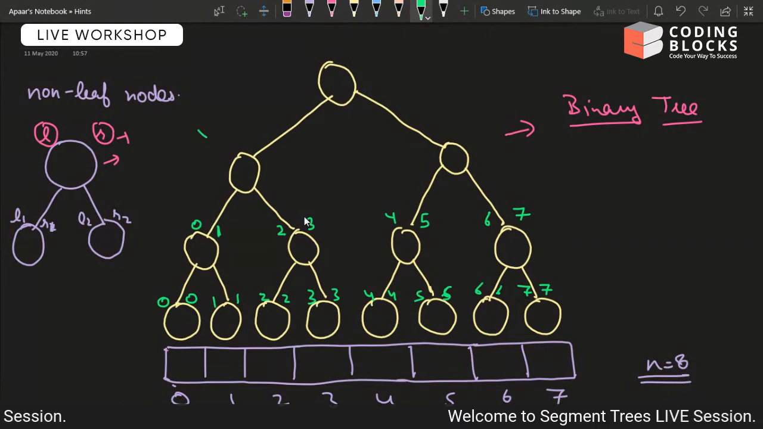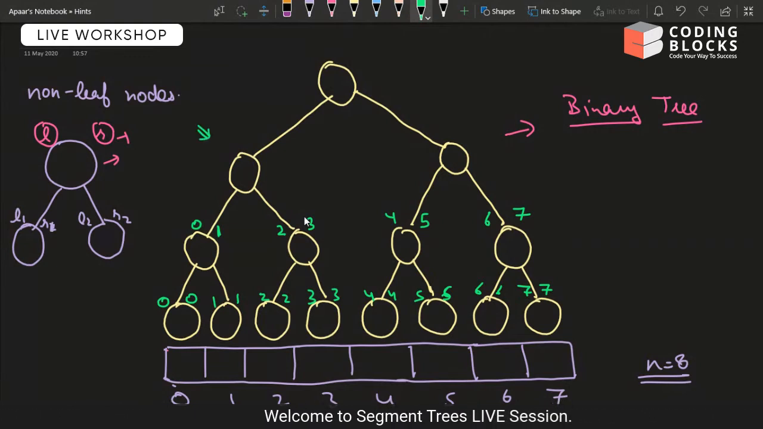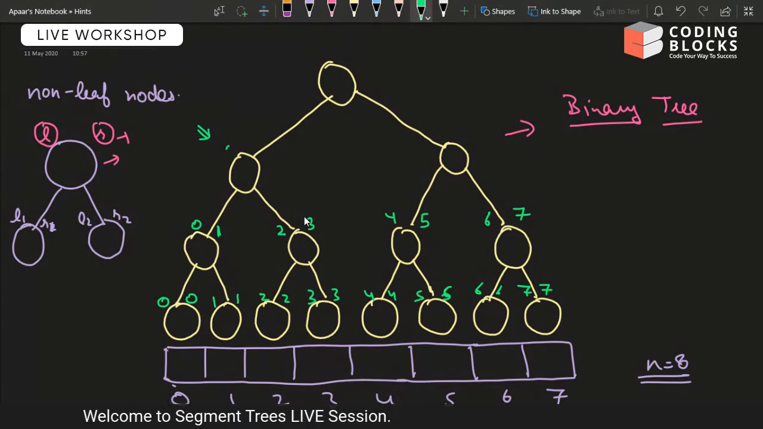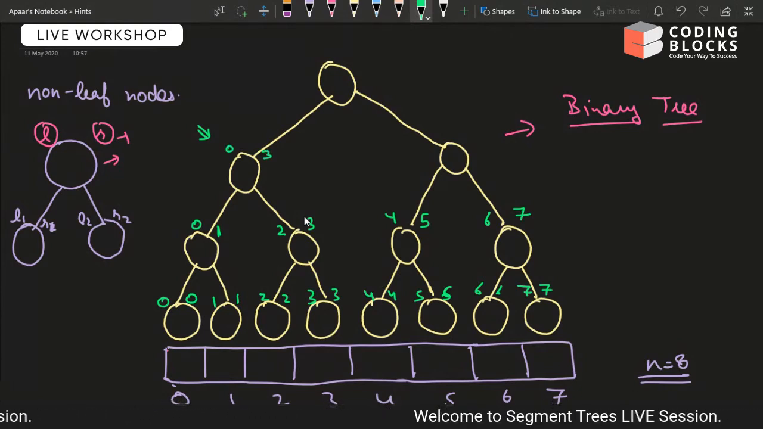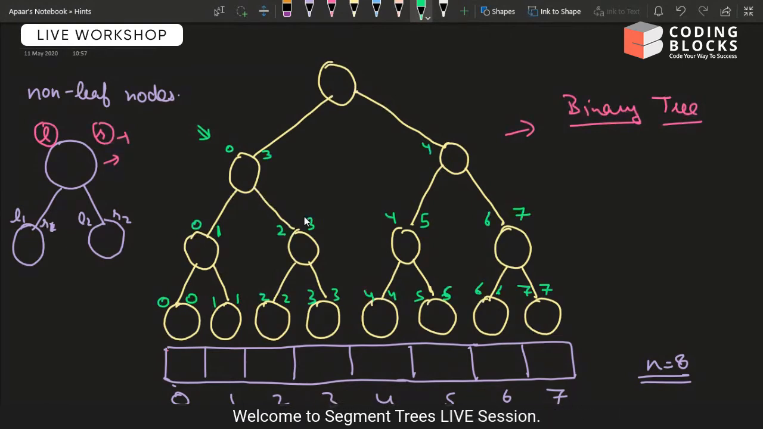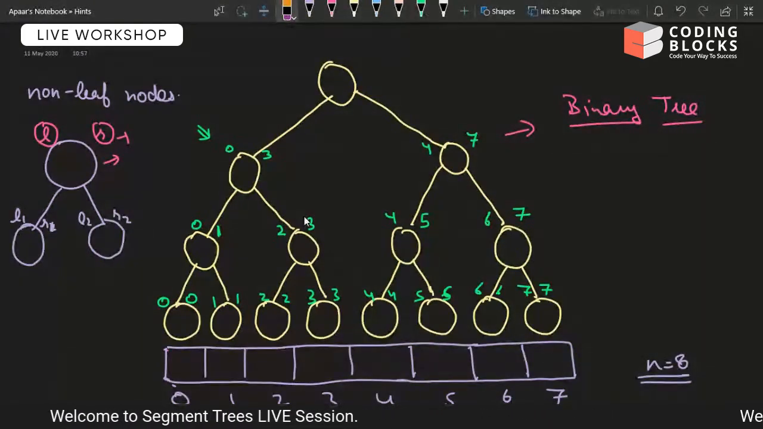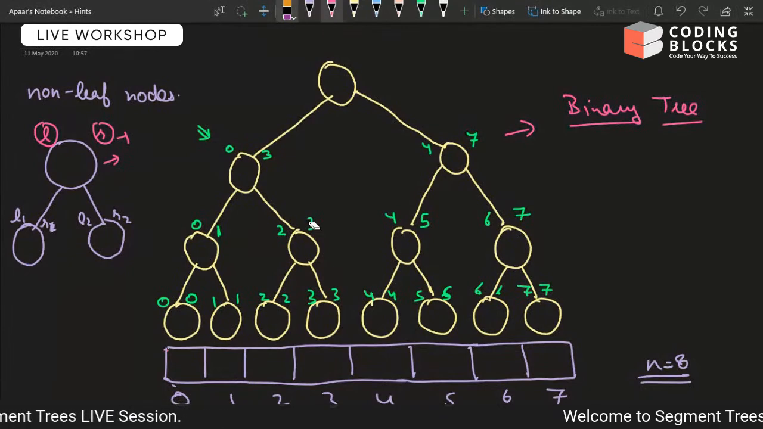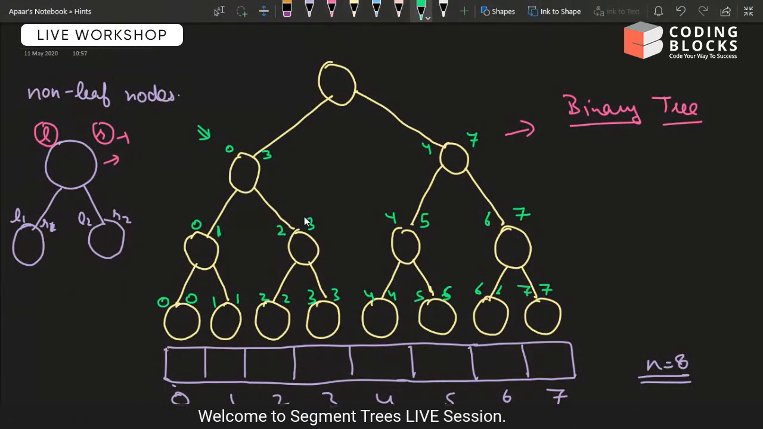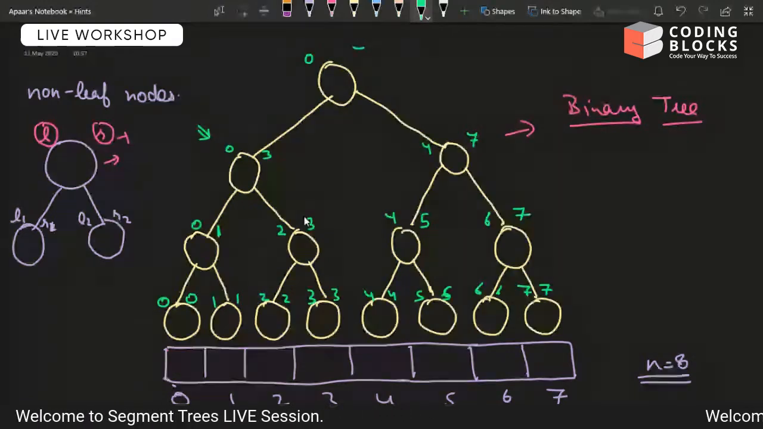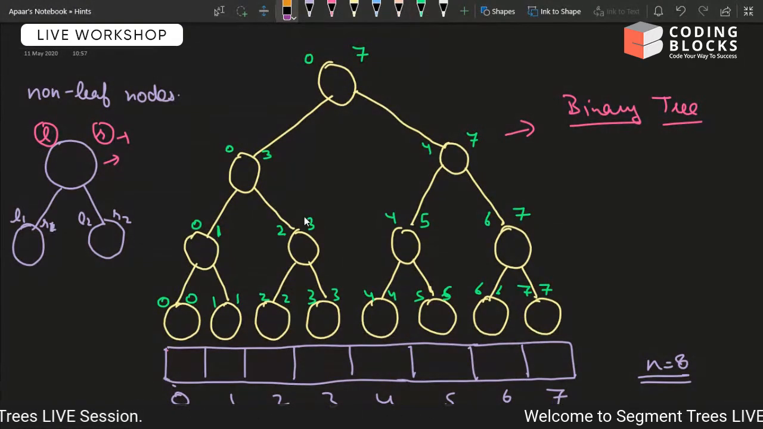So guys, for this node, what will be the range that this node covers in the array? 0 to 3, right? And this node covers how much? 4 to 7, right? Finally, coming to the topmost node, that is the root node of the tree, the root node will cover the answer from 0 to 7, right?